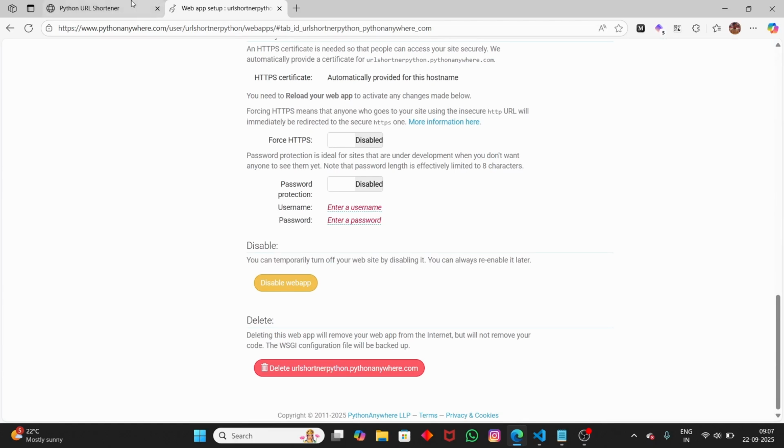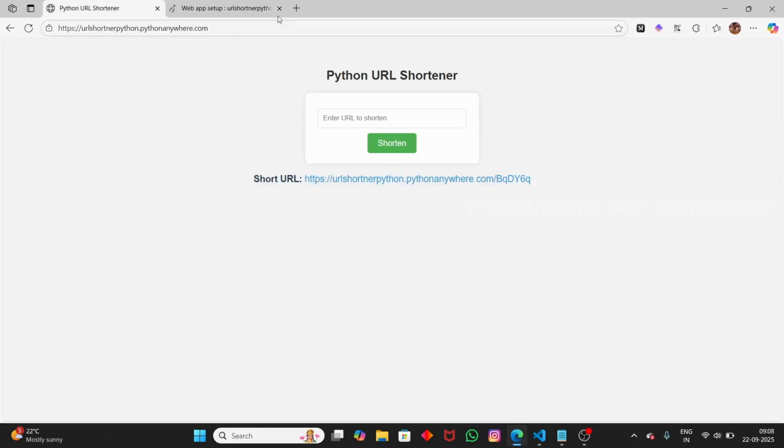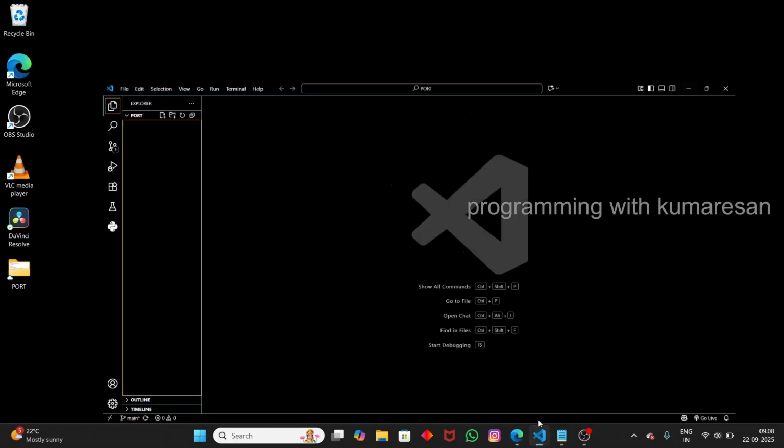But other than that, everything is cool, right? You can create your own URL shortener, so we don't have to rely on external URL shortener websites. So let us see how to create this Python URL shortener project.